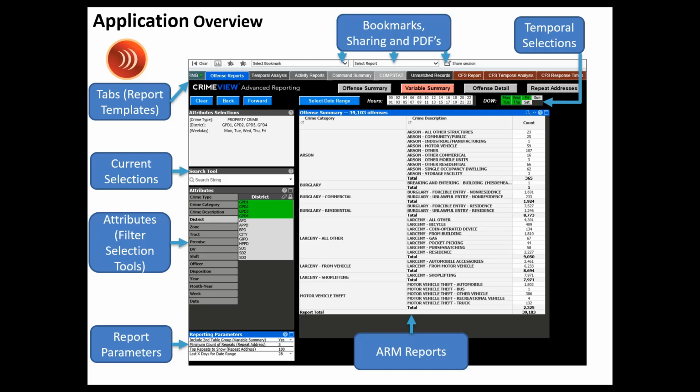Directly above the Current Selection Summary window, you'll see the Clear, Back, and Forward buttons. The Clear button will remove all the attribute filters for the current report. The Back button will remove the most recent attribute filter that's been added for the report. And provided you've used the Back button, the Forward button will re-add that most recent attribute filter back into the report.